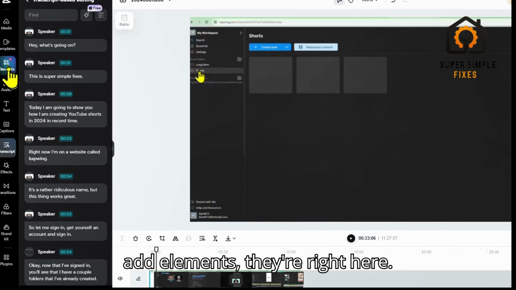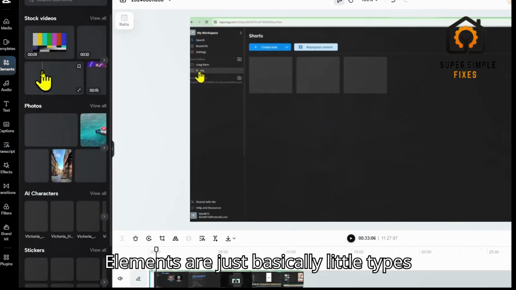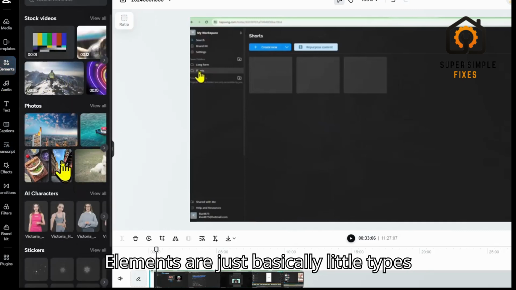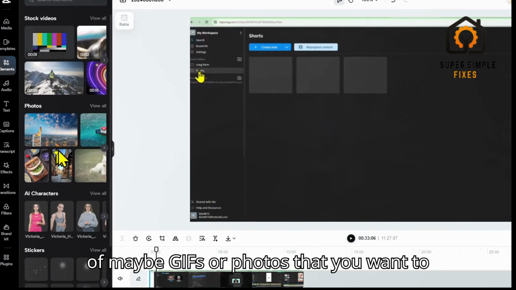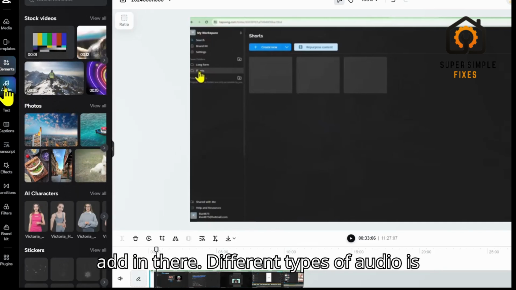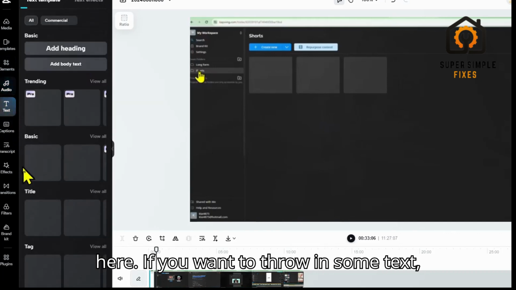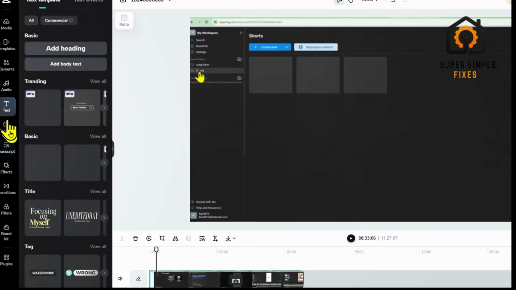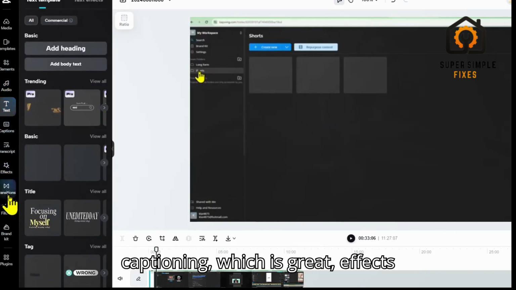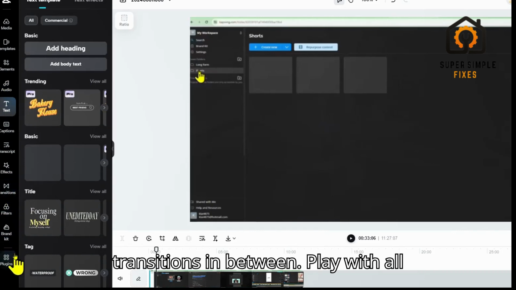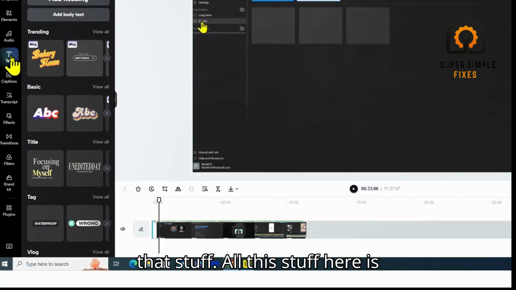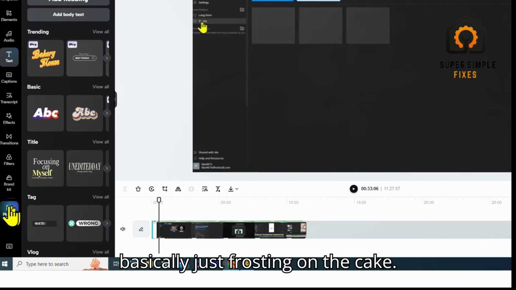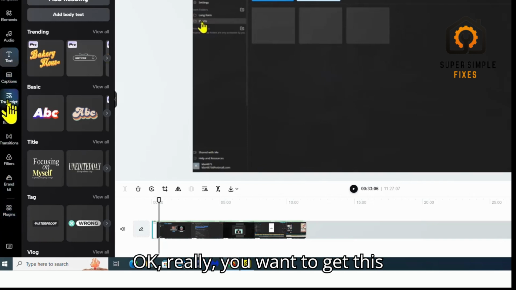If you wanted to add elements, they're right here. Elements are just basically little types of maybe GIFs or photos that you want to add in there. Different types of audio is here if you want to throw in some text. Captioning, which is great, effects, transitions in between. Play with all that stuff. All this stuff here is basically just frosting on the cake, okay?